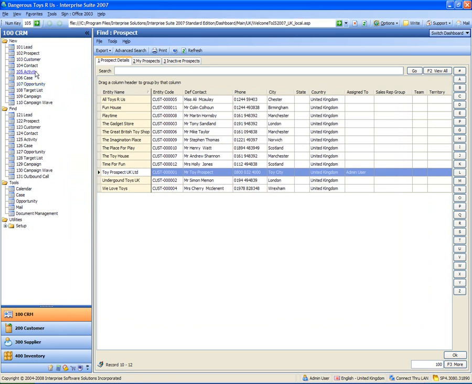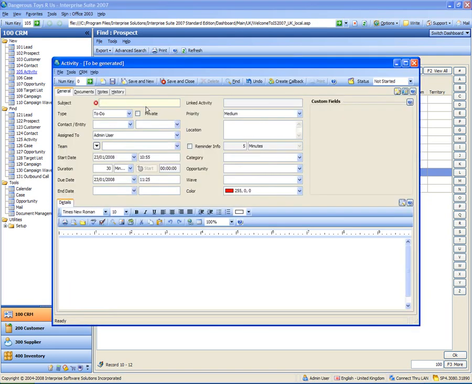Okay, next thing we're going to do is create another activity, which is going to be a to-do. So this is just going to be a pick up laundry activity. I'm going to leave the type as a to-do, and because it's just a personal errand, as it were, I'm not going to assign this to anyone in particular. It's just going to be unassigned. It's not going to have a customer or a prospect against it.